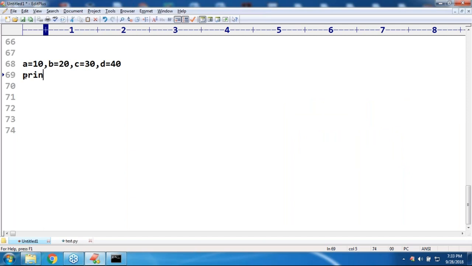What is the way? Print of A is equal to, then A value. Next, B is equal to, then B value. Like that we have to specify. Next, the B value, and next, C.